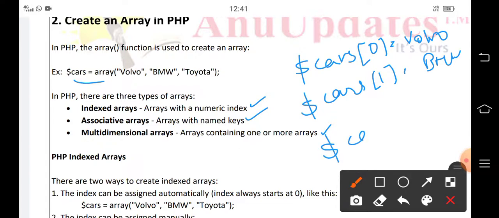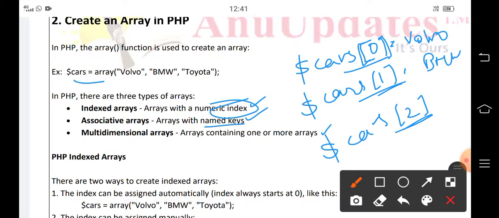Similarly, we have cars of 2. Indexed array, numeric index, is nothing but where we declare with a numeric index. Similarly, associative arrays mean arrays with named keys. Named keys is nothing but, suppose I want to write some person's age. If I want to mention some age, then I will write some person name, here person name, and then age is equal to 25, like that.